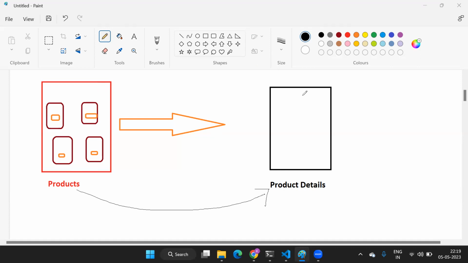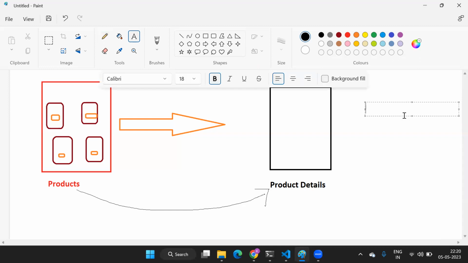I want to pass the entire details. Okay, tell me, if I want to pass the data using props, what kind of relation should we have between the components? If I want to pass any data as props, what kind of relation should we have between the components? Parent child. Nice.